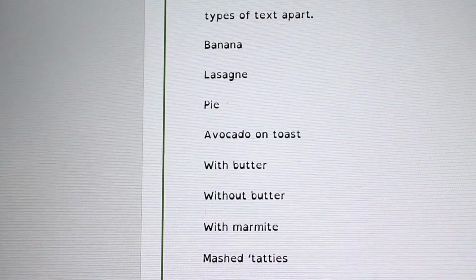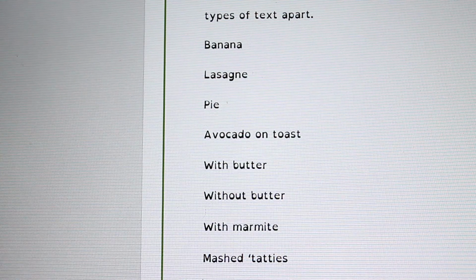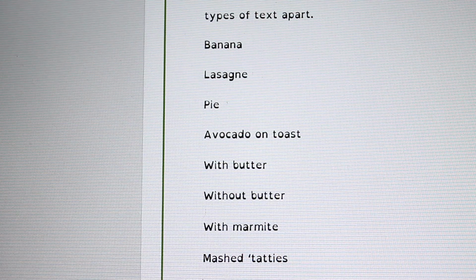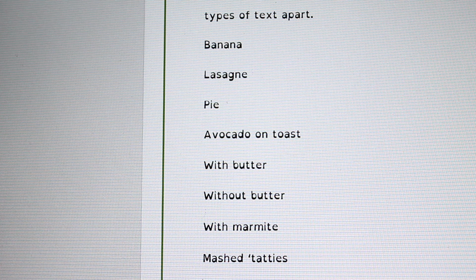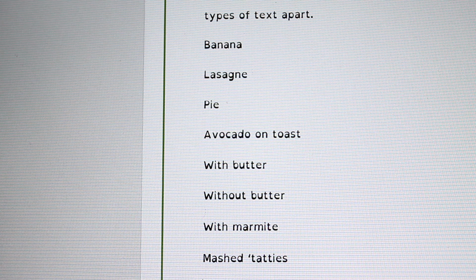Alright team, in the time between the last shot and this shot of the film, I've typed up a quick list of some of my favourite foods. We've got banana, lasagna, pie, avocado on toast with butter, without butter, and with Marmite, as well as mashed potatoes.